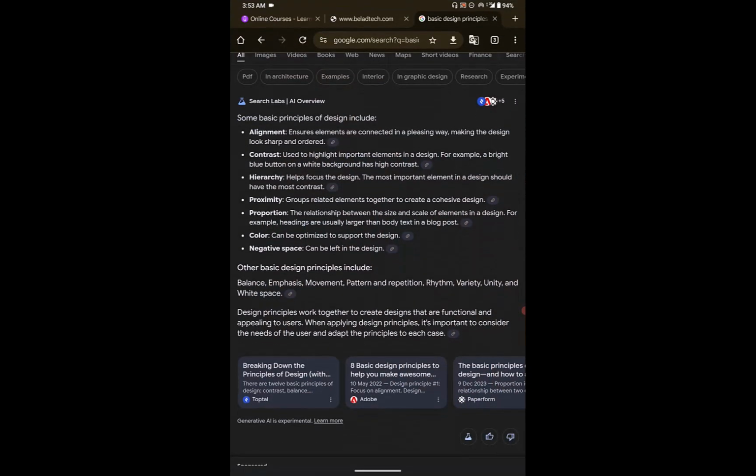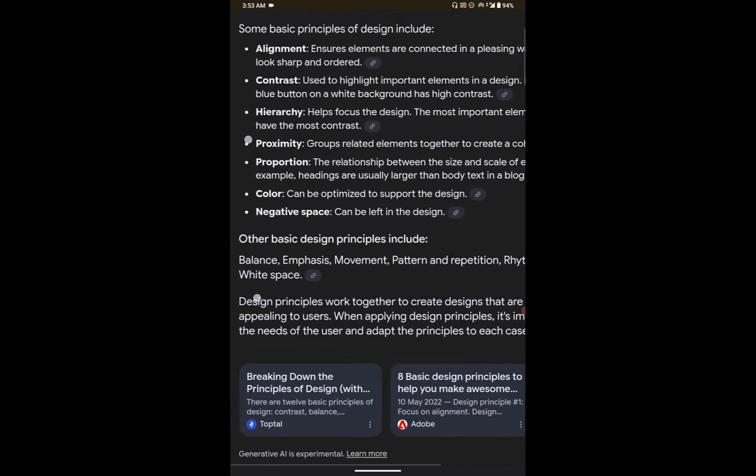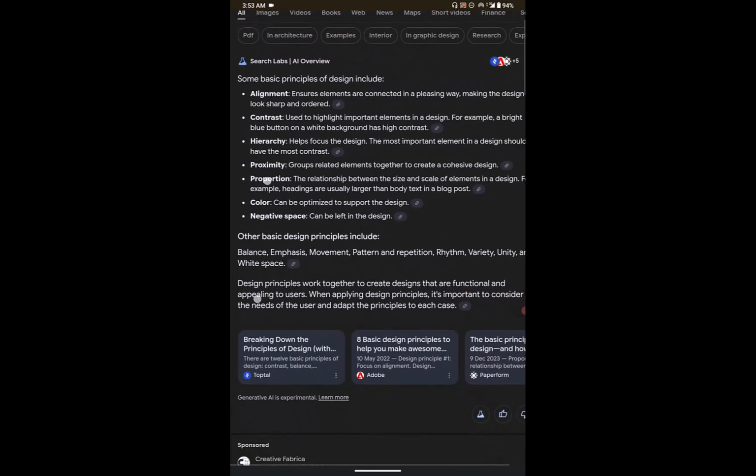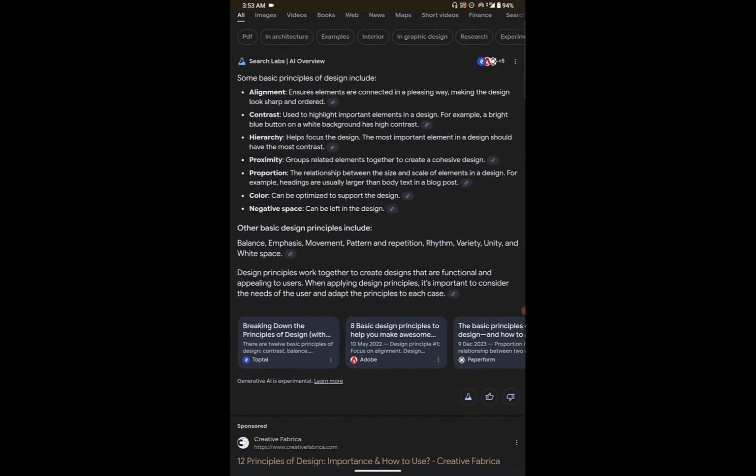And aside from hierarchy, we have proximity. So you group related elements together to create a cohesive design. So we are going to see how to design actually. We're going to explore templates and see what they look like, how designs are being used. So we have proportion, we have color, we have negative space. So these are things you need to learn. Learn principles of design. There are other basic principles which include balance and others. So this just gives you a design sense and a design idea.